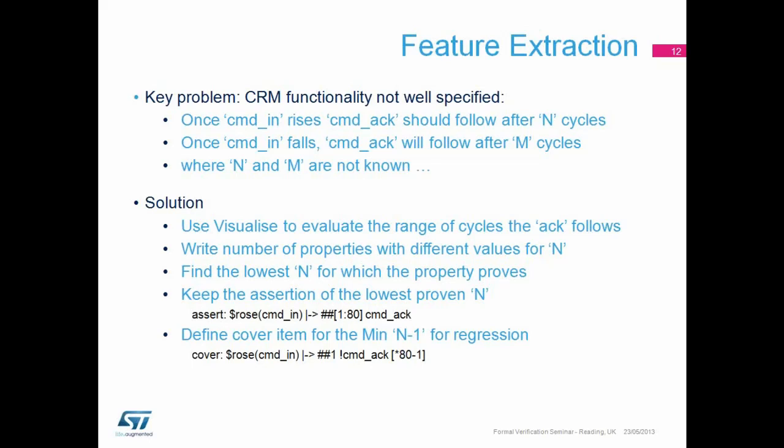I can say, right, here's my SVA assertion. When command in rises, that implies that in the next, say, between 1 and 80 cycles, command ACK should fire. Click prove. Oh, that proves. Now I can play with this value of 80 until I work out what the minimum is. Then I can just cover the case where, if I go one less than this, I see the scenario where command in rises and then between 1 and 79 cycles command ACK is low. I can prove that.